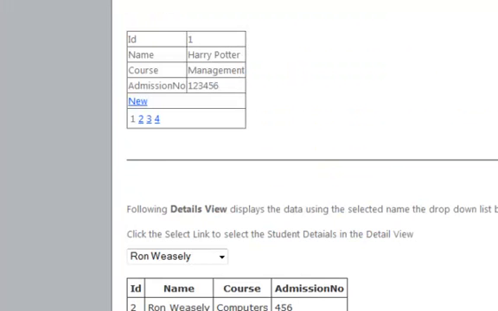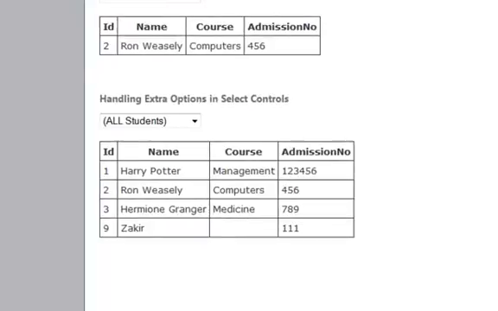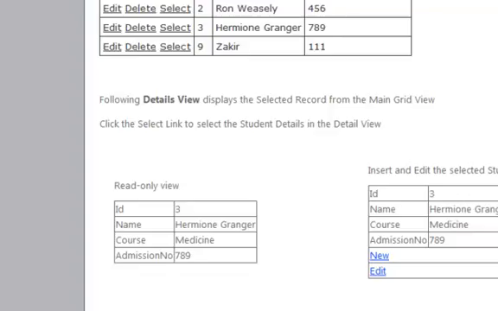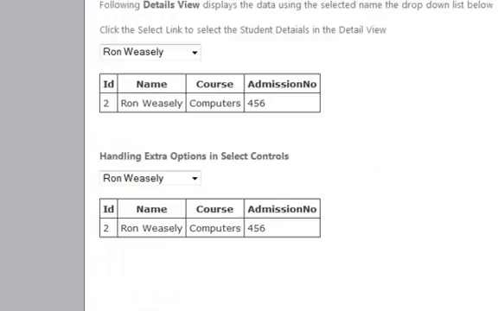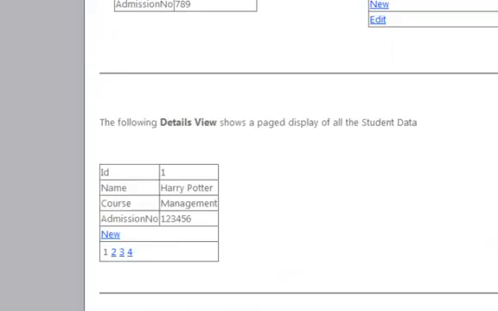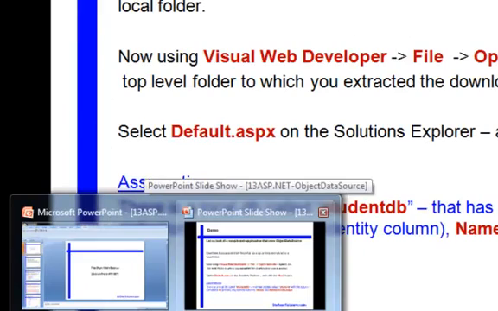You select all students, you get to see all the students here. You select a single student, you just see that student data here. If you select the very first one, which is the guideline for the user, you get to see nothing. So let us go back to our slides.